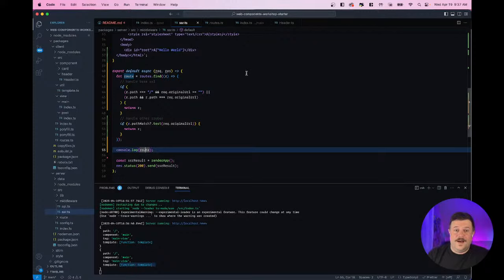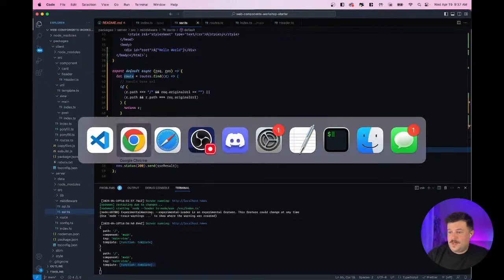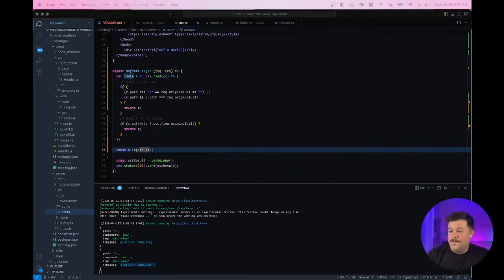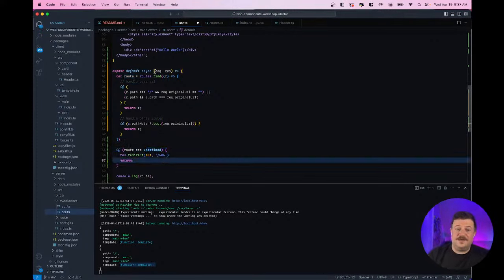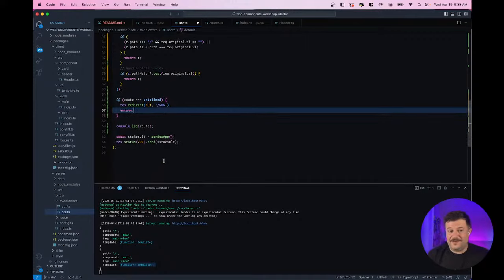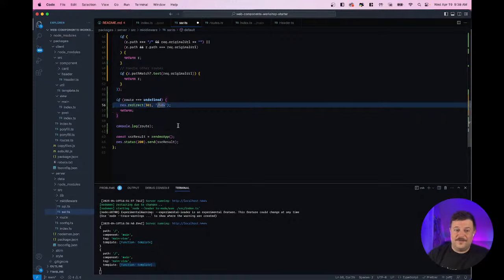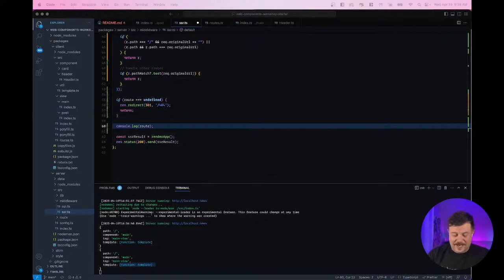So here in the middleware, we need to handle a use case if the route at this point is undefined, meaning when we called find, it did not find a route. It will return undefined. Then we want to redirect the user to a 404 page. We don't have a component for 404 defined in a declarative shadow DOM, but that could be something you do for extra credit if you want. Go create the 404 route using what you learned today.